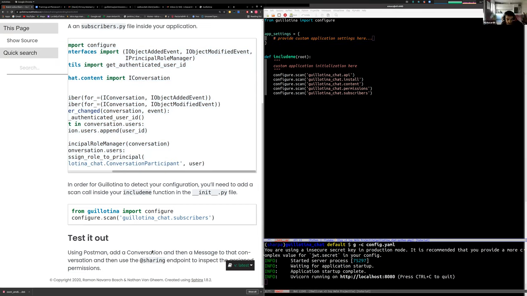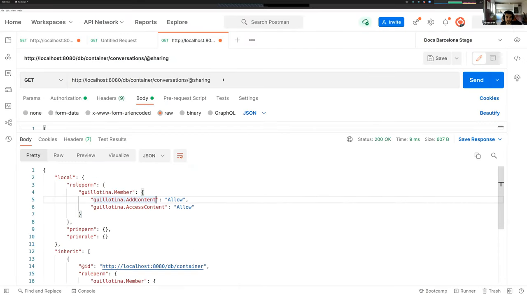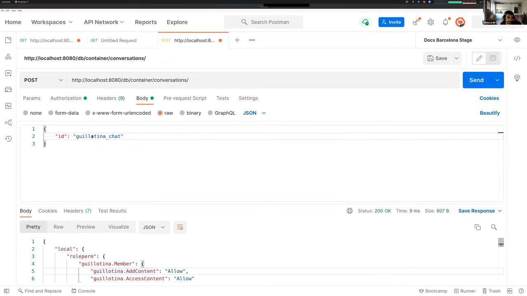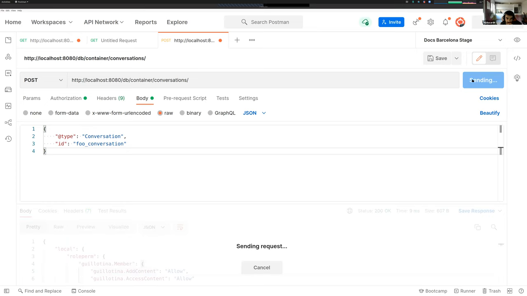Yes. So now, if we test it, we go to the conversation folder, and we can create a conversation. So what we do, like always, is type, which type are we creating? In this case, it's conversation. Now we have the ID. We can call it for conversation. And we are not gonna add any users here. All right, just post it.